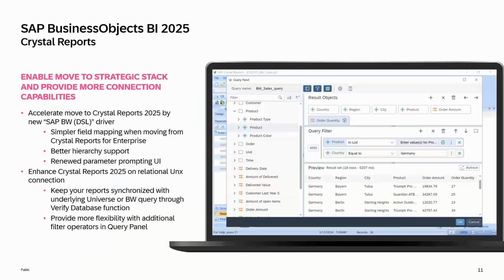Some details about what we've done to support connectivities. We have a new SAP BW driver, and it's more than enhancing. We are now supporting relational UNX universes with Crystal Reports, and so we have enhanced the query panel and everything which is linked to this.